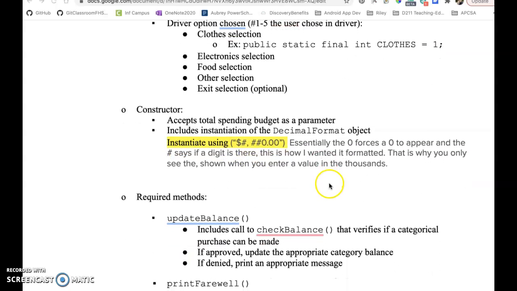Within the constructor for the budget object, we need to make sure that we instantiate the decimal format object. Now we talked about how to instantiate this in our last lab, and I want to point out that we're going to use a slightly different string. The key difference is this 0 right here. And the reason why we want to have this 0 here is because with your decimal format string, you're telling Java how you want the double value to be displayed on output. The 0 tells the computer you want it to show a 0 if no digit exists. The number symbol says that you want to show the number if it exists.